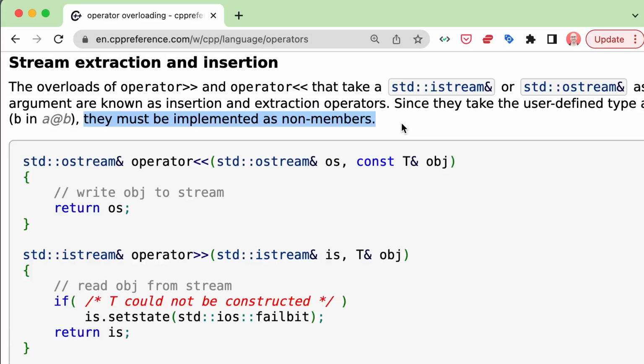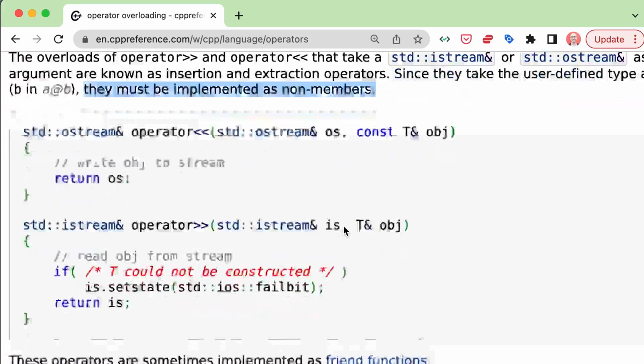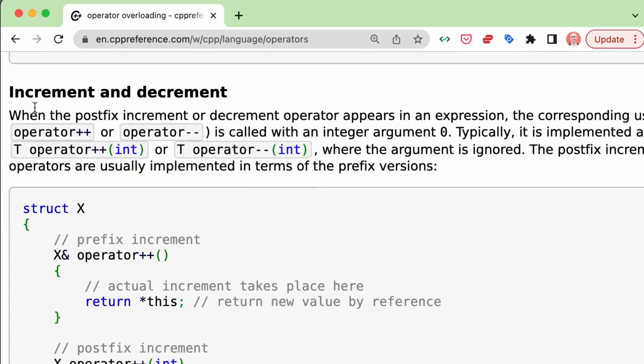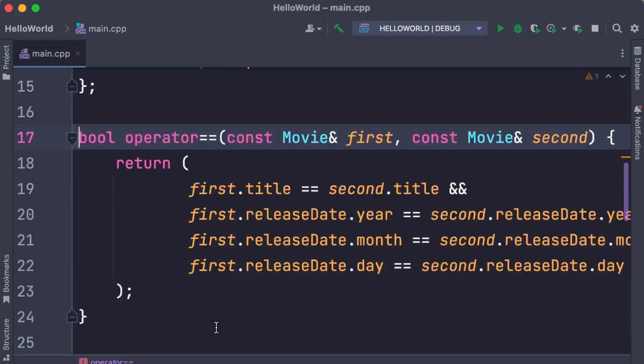Now we're going to implement this in a moment, so don't worry about this syntax. Now further down, we have other examples. So we can also implement the increment and decrement operators if it makes sense. So look at this page for examples of overloading operators. Now let's implement the stream insertion operator.